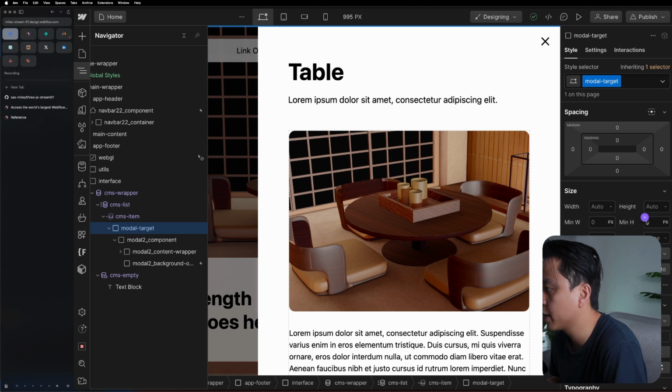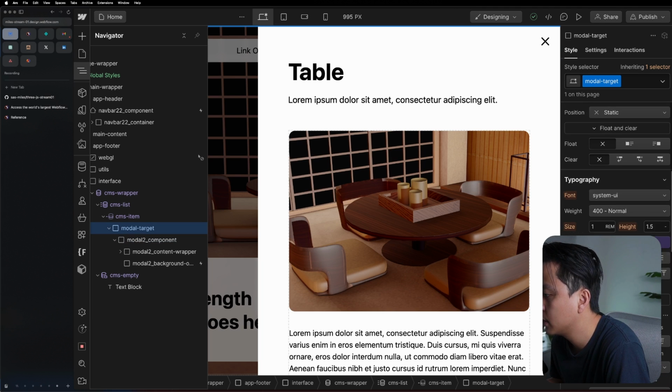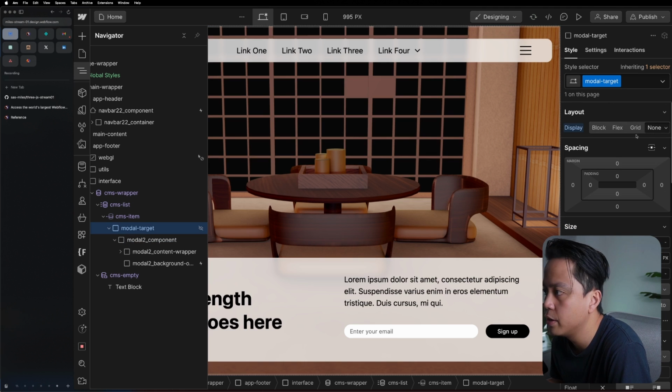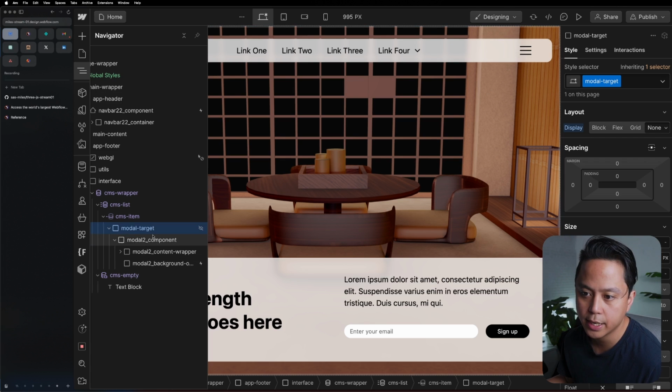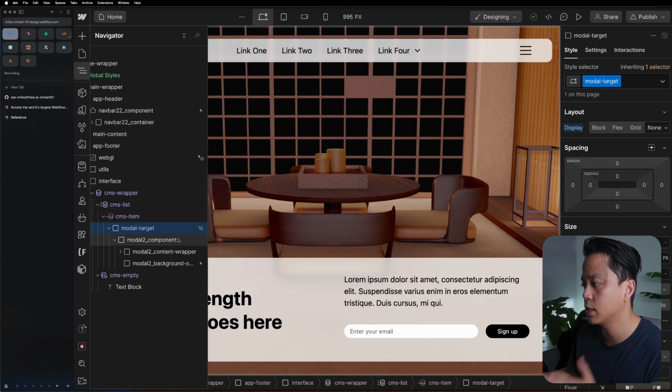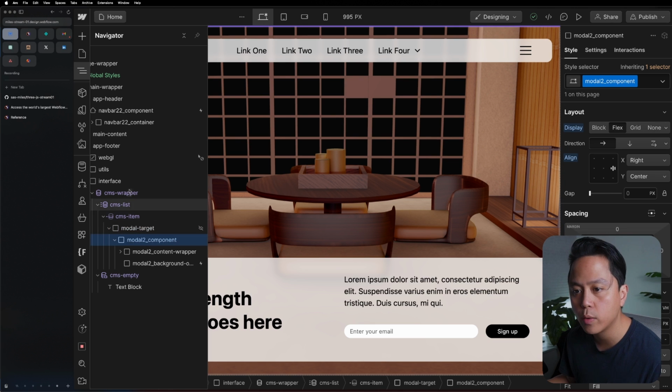So in modal target, I will set this to display none. So that will kind of just hide it. So modal target is the thing that's going to get animated in and out. And then modal component is the thing that's going to kind of slide and stuff like that. So why do I do this?